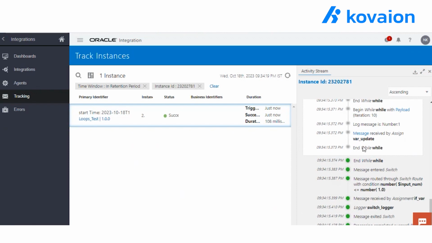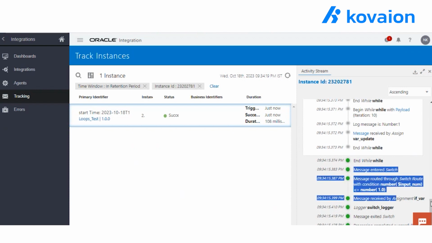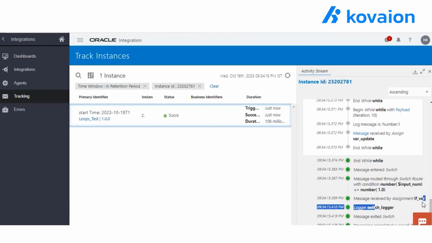And once the while condition fails, the while execution is over. Now it comes to the switch condition, and in the switch condition, it's checking the number and assigning the value. That's it for the while loop, the conditional loop.